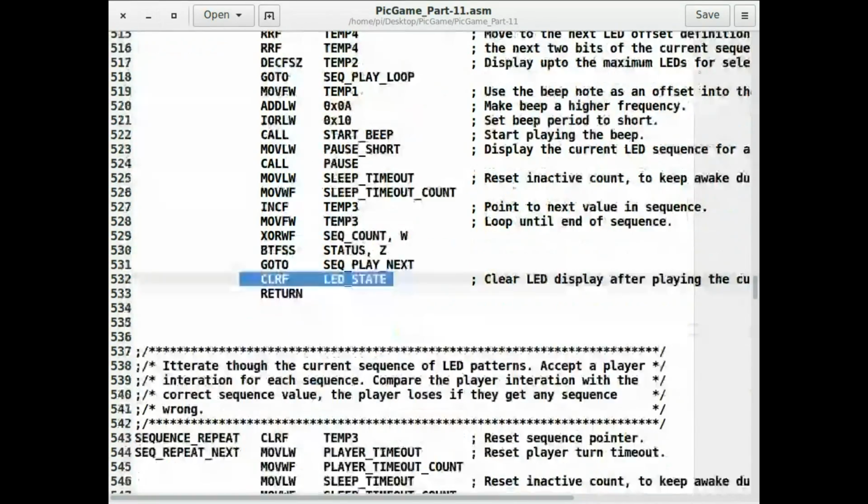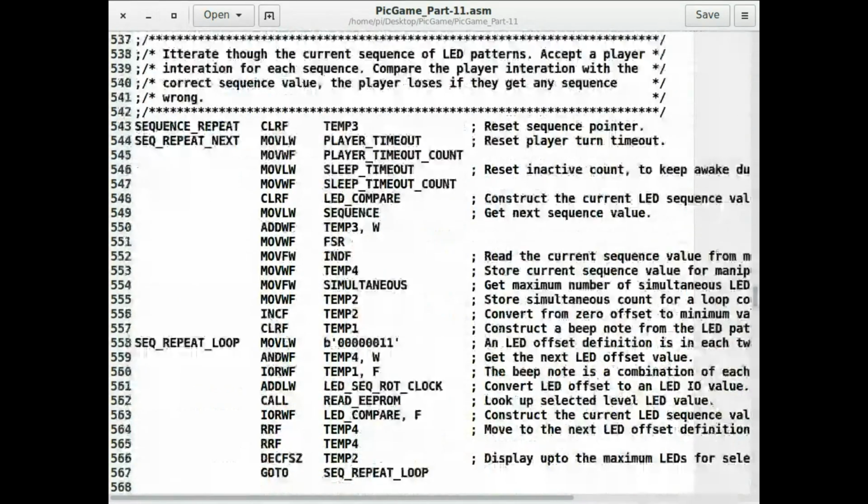So the last procedure that's required is this sequence repeat, and what this does is it allows the user to press the sequence of buttons which are required, and it compares them with the sequence it played and decides whether the player's got them right or wrong. And it's very similar to the previous function.